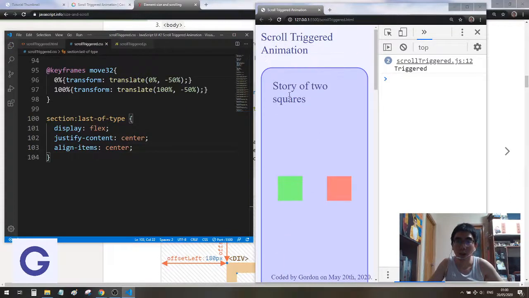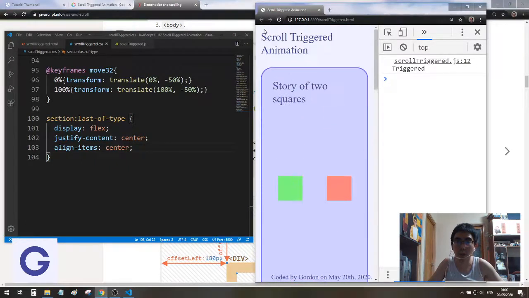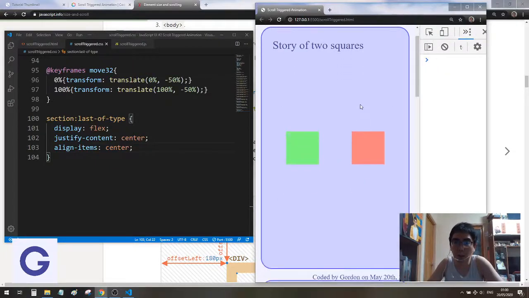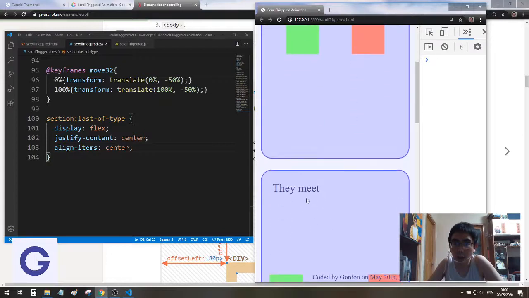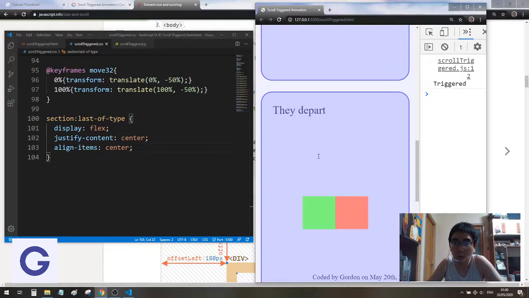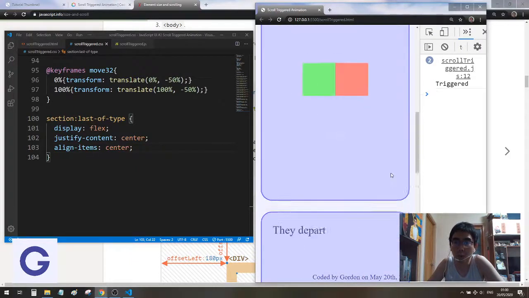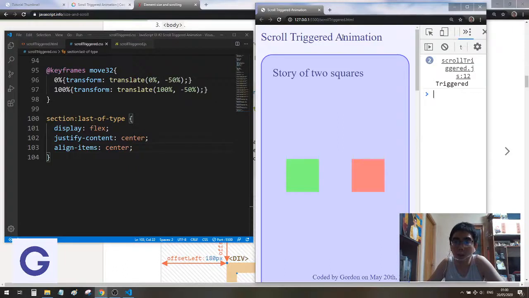You see? So the story of two squares, they meet. Refresh it. Story of two squares. Now nothing is animated. When I scroll down and reach this one, when I scroll into it, it starts to animate. So this is how to do the scroll-triggered animation.